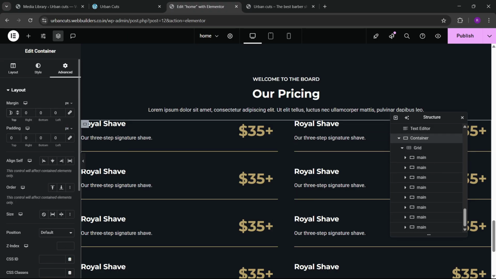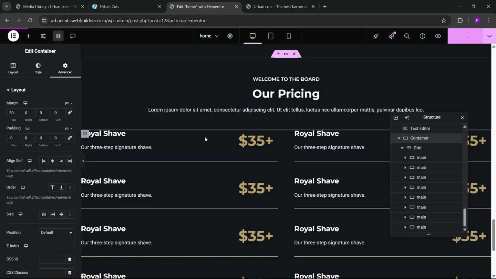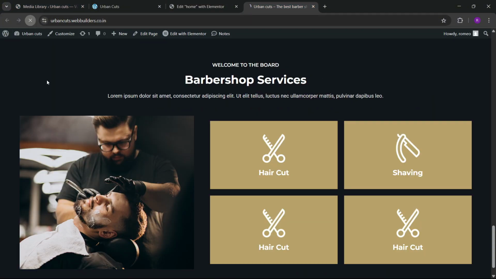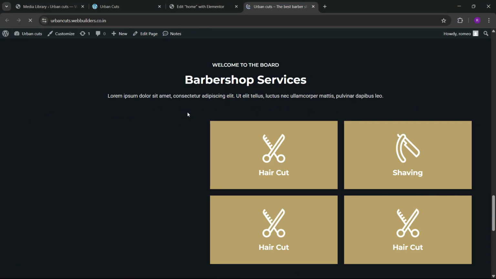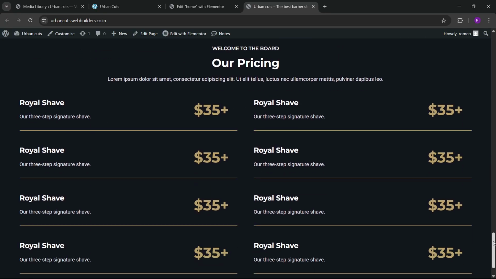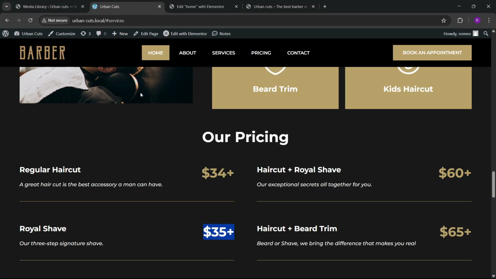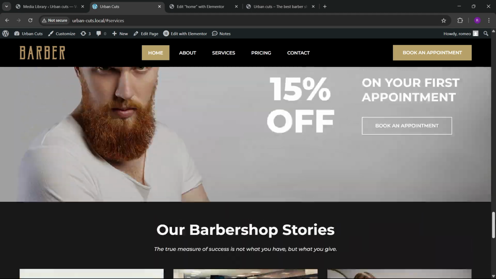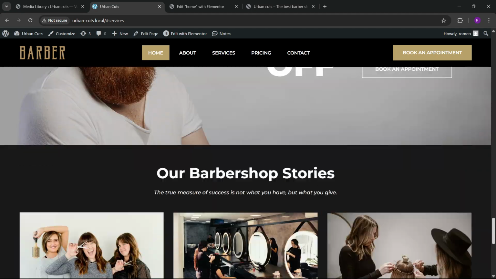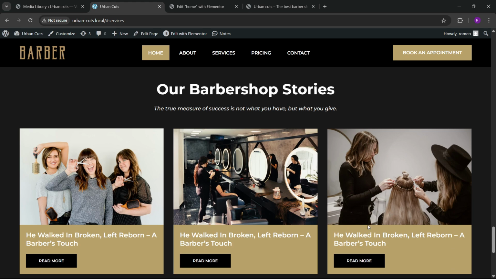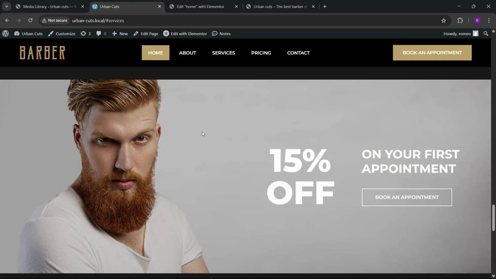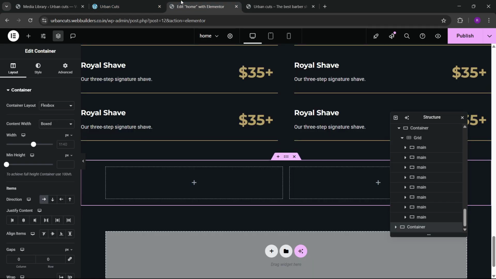So let's add 30 pixel margin at the top. Now let's see if this changes, and let's go to the front end and refresh it here. After refreshing, if I go below, you can see that we have this pricing section already. Now let's move to the next section where we're going to build this CTA section, and then we're going to build the stories section. So we are making this banner section, CTA section.